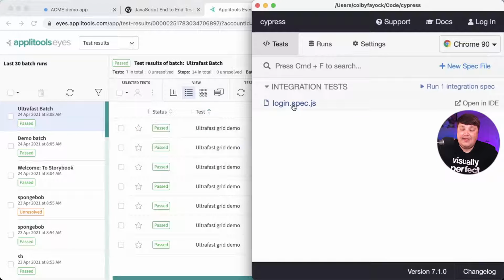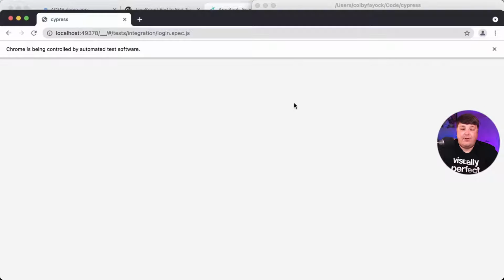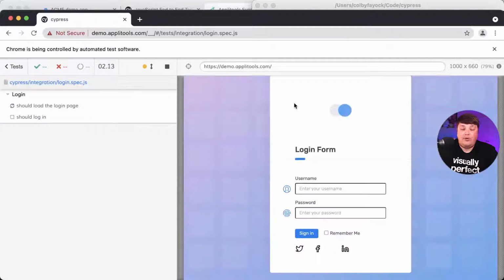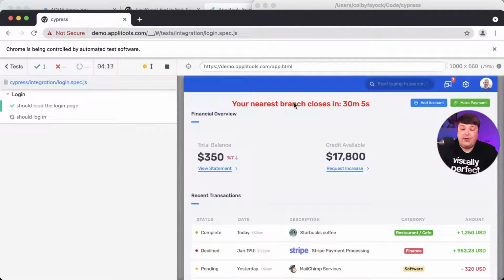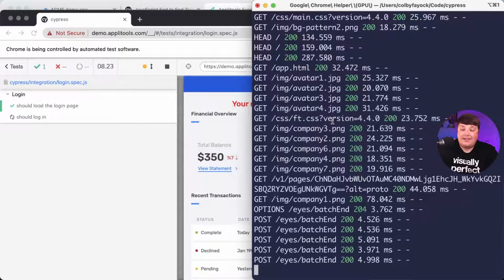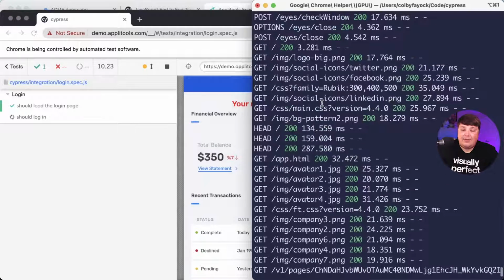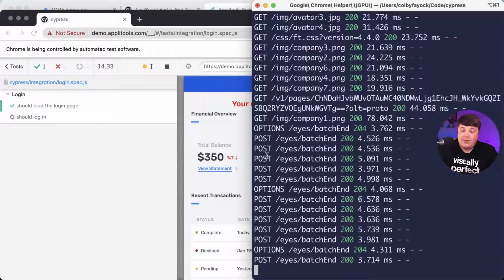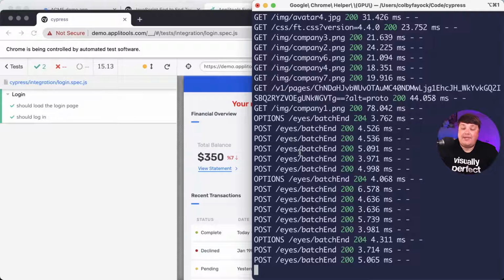Now, inside of Cypress, we can click our test again. It's going to open up the instance of Chrome, just like before, where it's going to go through and load up our tests, and it's going to take those snapshots and interact with the page. We can even see that it's working by looking inside of the Cypress logs, where we can see these options requests and the posts up to the eyes, where Applitools is taking that information and posting it up to Applitools Cloud.